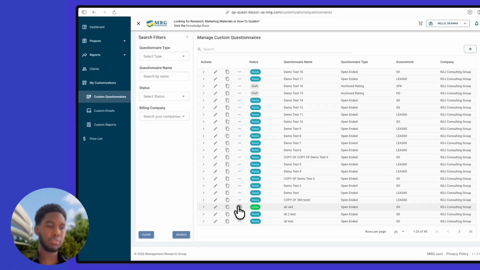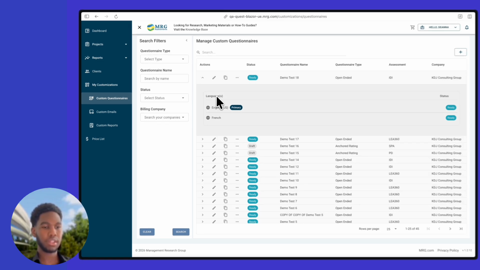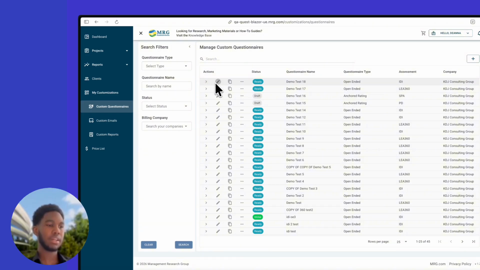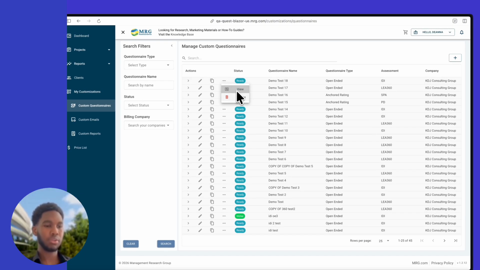Within the actions column for each questionnaire, you'll see several icons. The caret icon allows you to view additional details about the questionnaire, including available languages and associated projects. The edit icon lets you modify the questionnaire. The copy icon is a new exciting feature we've introduced. It allows you to duplicate the questionnaire and use it as a starting point for a new one. The More Actions icon allows you to preview or delete the questionnaire.